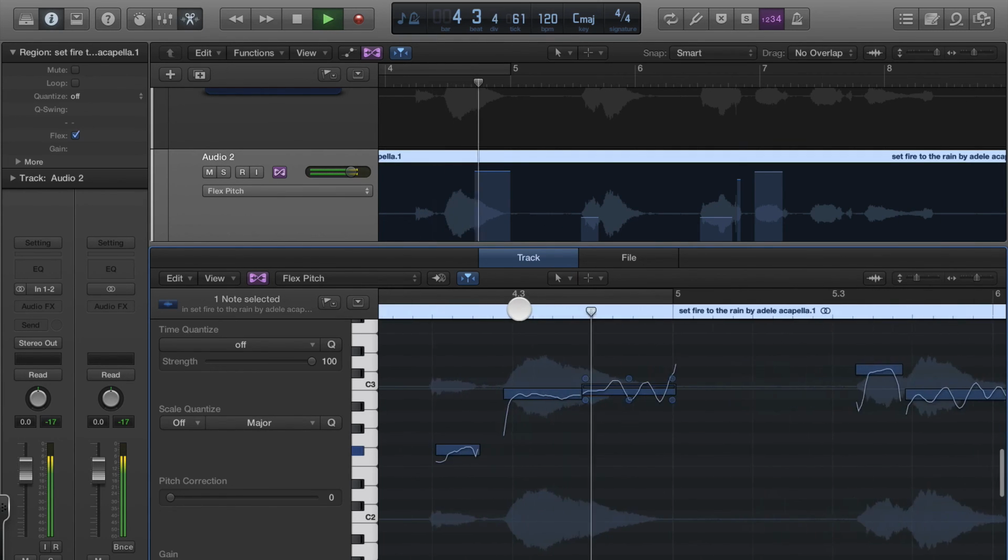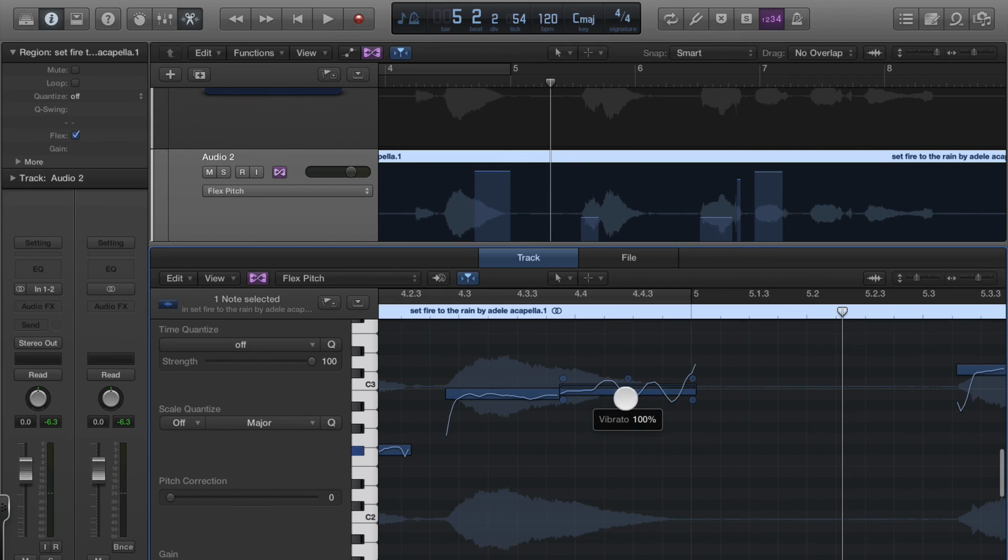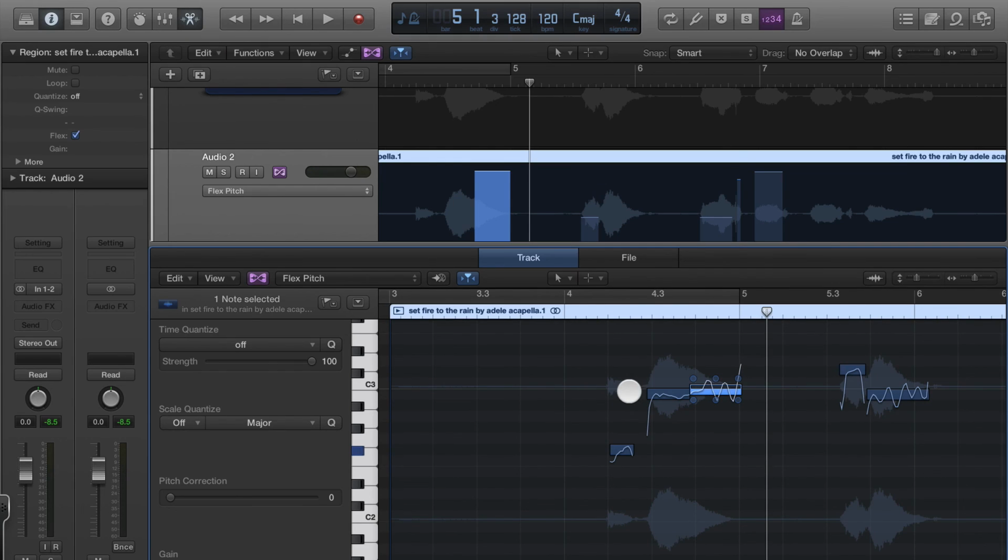I let it fall. Change the gain. Format shift. It's very, very granular and just an amazing tool.